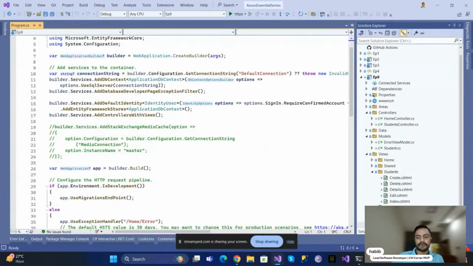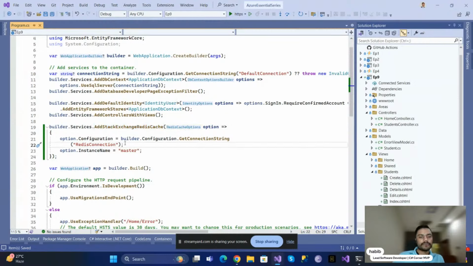Next, inside the Program.cs file, we have to register this service, AddStackExchangeRedisCache. In the first option, you need to provide the Redis connection string, and then you need to specify the instance name. This can be any name which you specify for your Azure Cache instance. So now after adding this service, the ASP.NET Core MVC application will automatically connect with Azure Cache for Redis, and I can access this using the IDistributedCache instance.